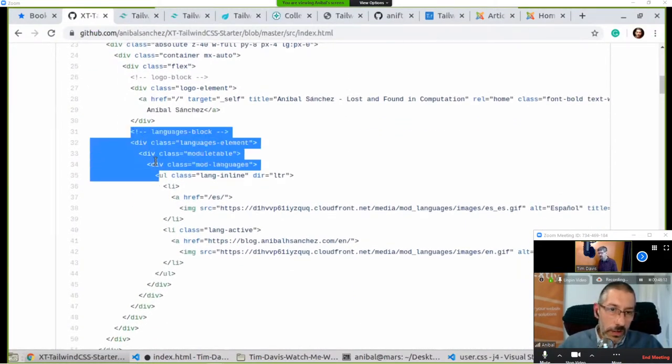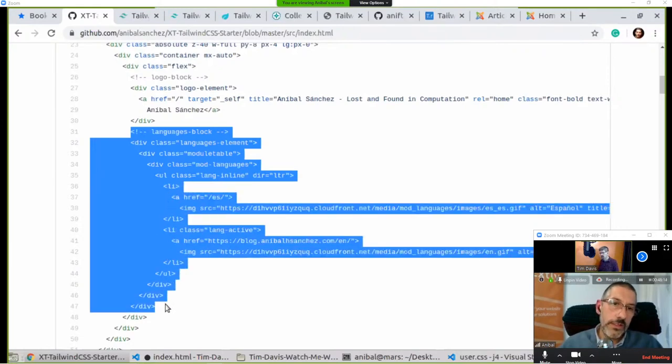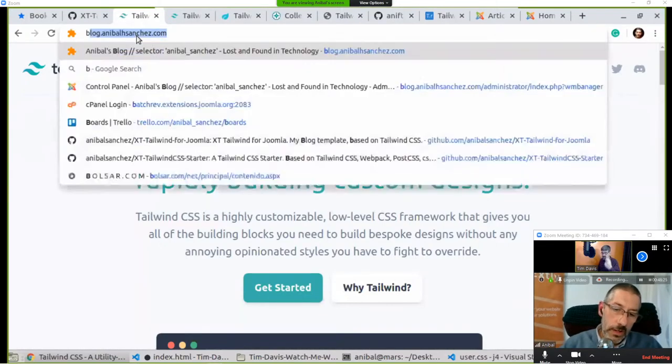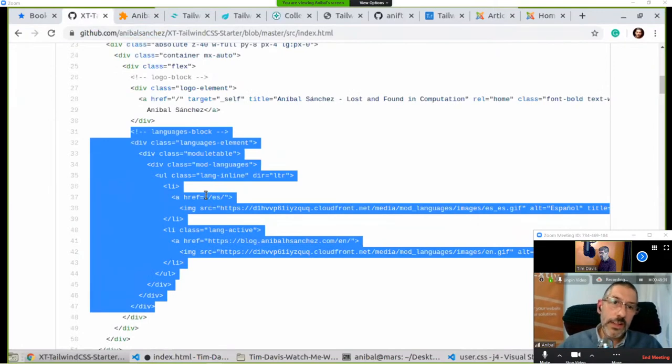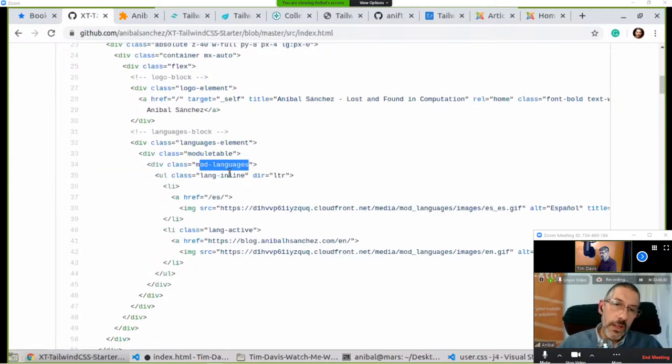For example, here you can notice that this is a language block. This is the classic HTML that Joomla generates when it generates a language switcher. The code is exactly what Joomla generates with module table, mod languages, inline. You don't have to change how Joomla generates the HTML.